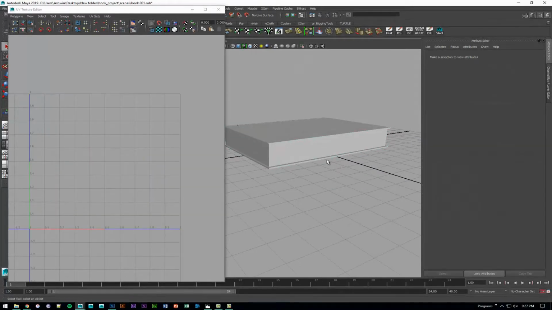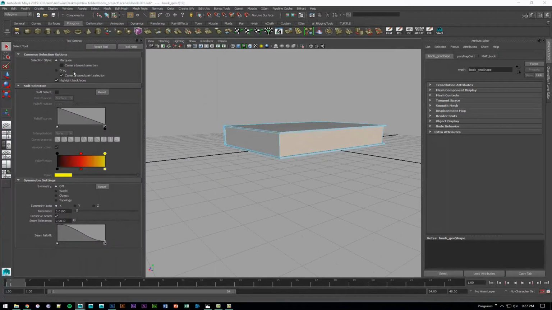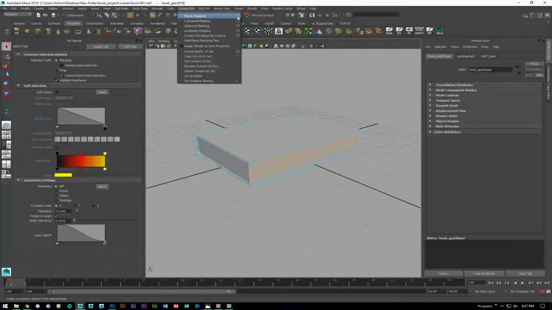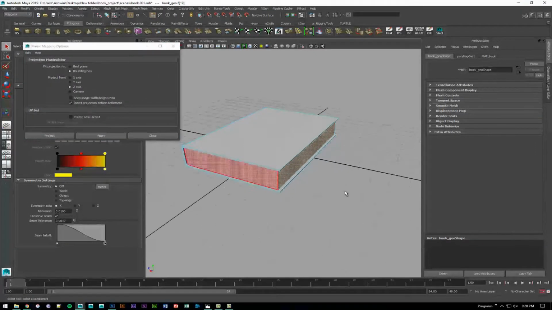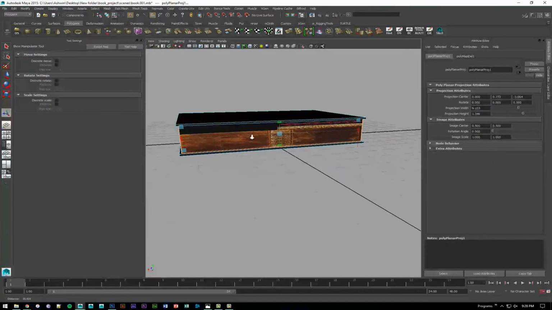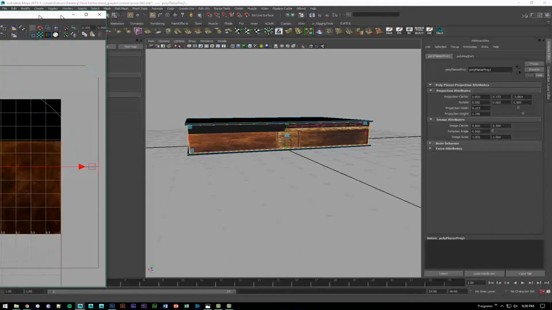Let's start out by selecting this particular face. Okay, let me move this out. And what I want to do is do a planar map, and I am going to be projecting in the Z direction, like so. And you can see that the entire image, entire texture has been put onto that particular face. That's clearly not what I want, and so I'm going to be tweaking that.